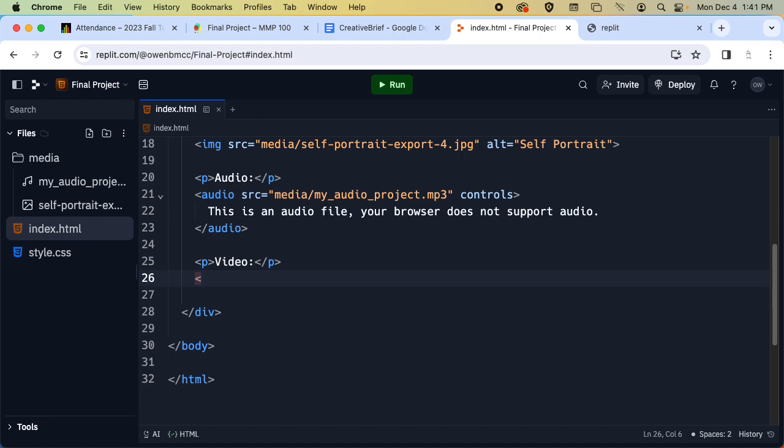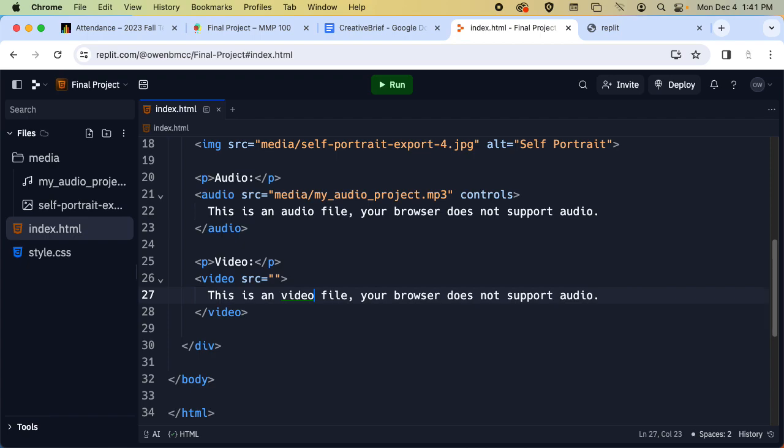Okay, so finally we have video, and this is for our animation files. This one is almost exactly the same as audio. We're just going to say video and then source, and we're going to also close this video, and we'll say the same thing here, but you're probably never going to see this unless you try to load this page on a computer from like 1997 or something like that.